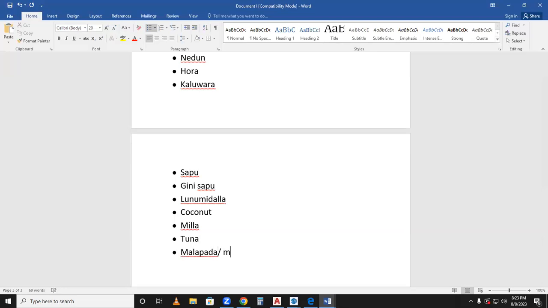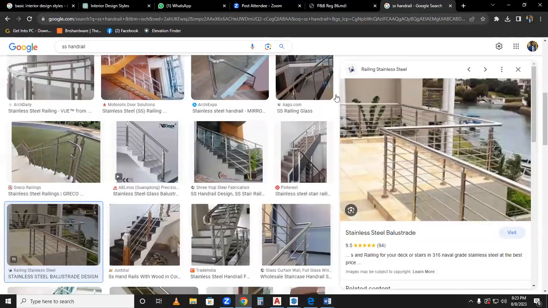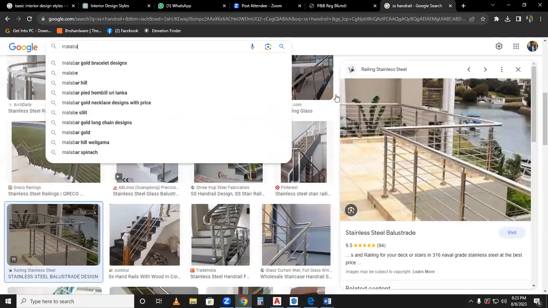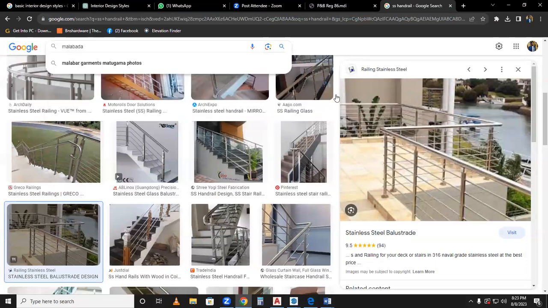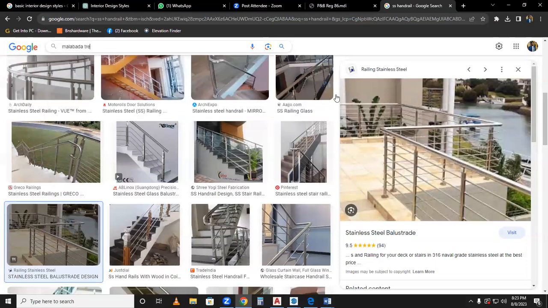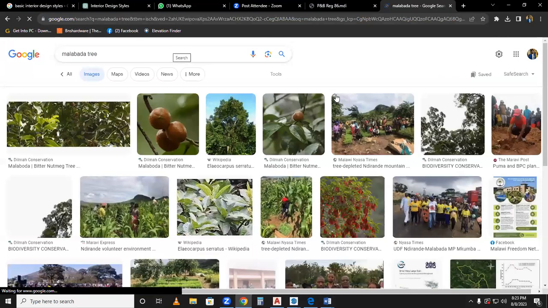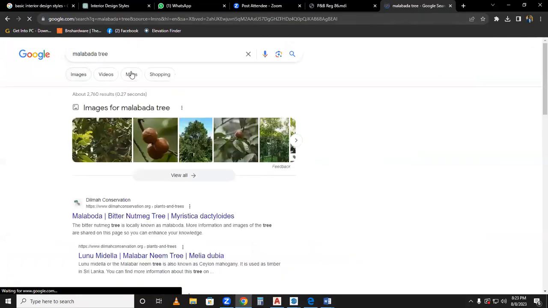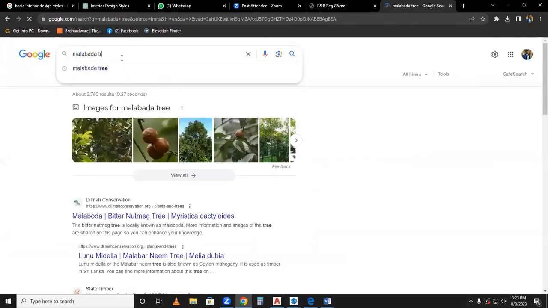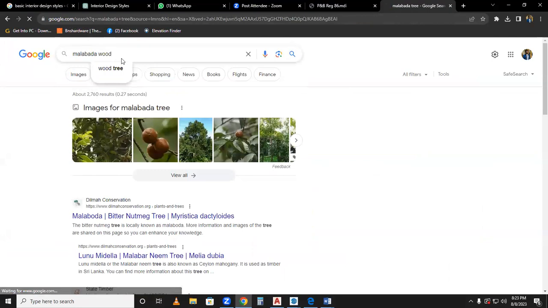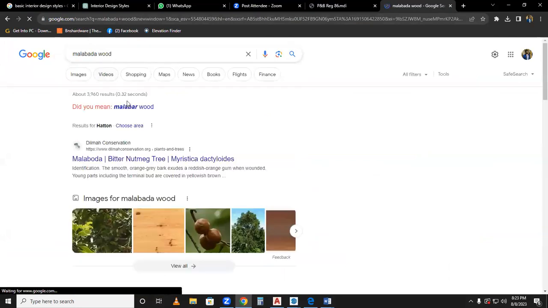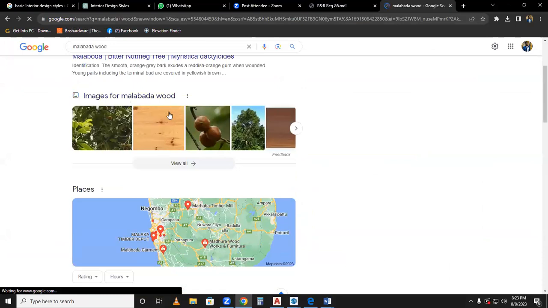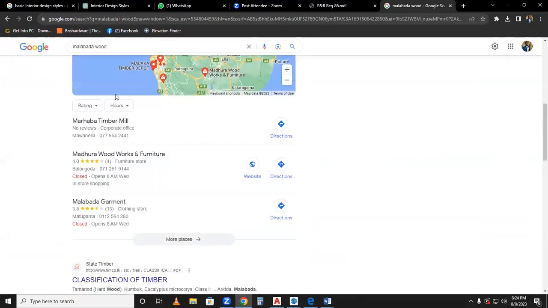I haven't heard of it. What kind of places is it generally used in? Does anyone know? There's a tree, but I can't remember the usage of that trunk. What do you call the Malabada tree? We don't know the tree actually. Is it Malabar wood? I don't know. We'll search, we'll get to know. So we know something is there.